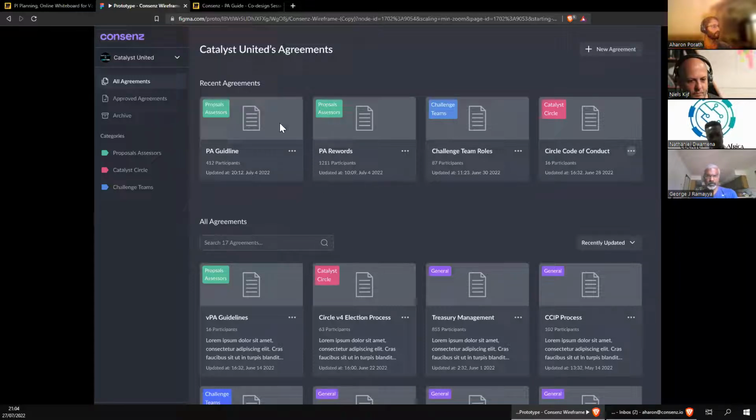So here we see a page of the current agreement of the decentralized organization, in our case, the Catalyst organization. I took real documents and real discussions that are happening in the community for this demonstration. So we have guidelines and rewards, we have roles of the challenge team, and many other documents that can be uploaded to the Consenz platform instead of Google Docs.